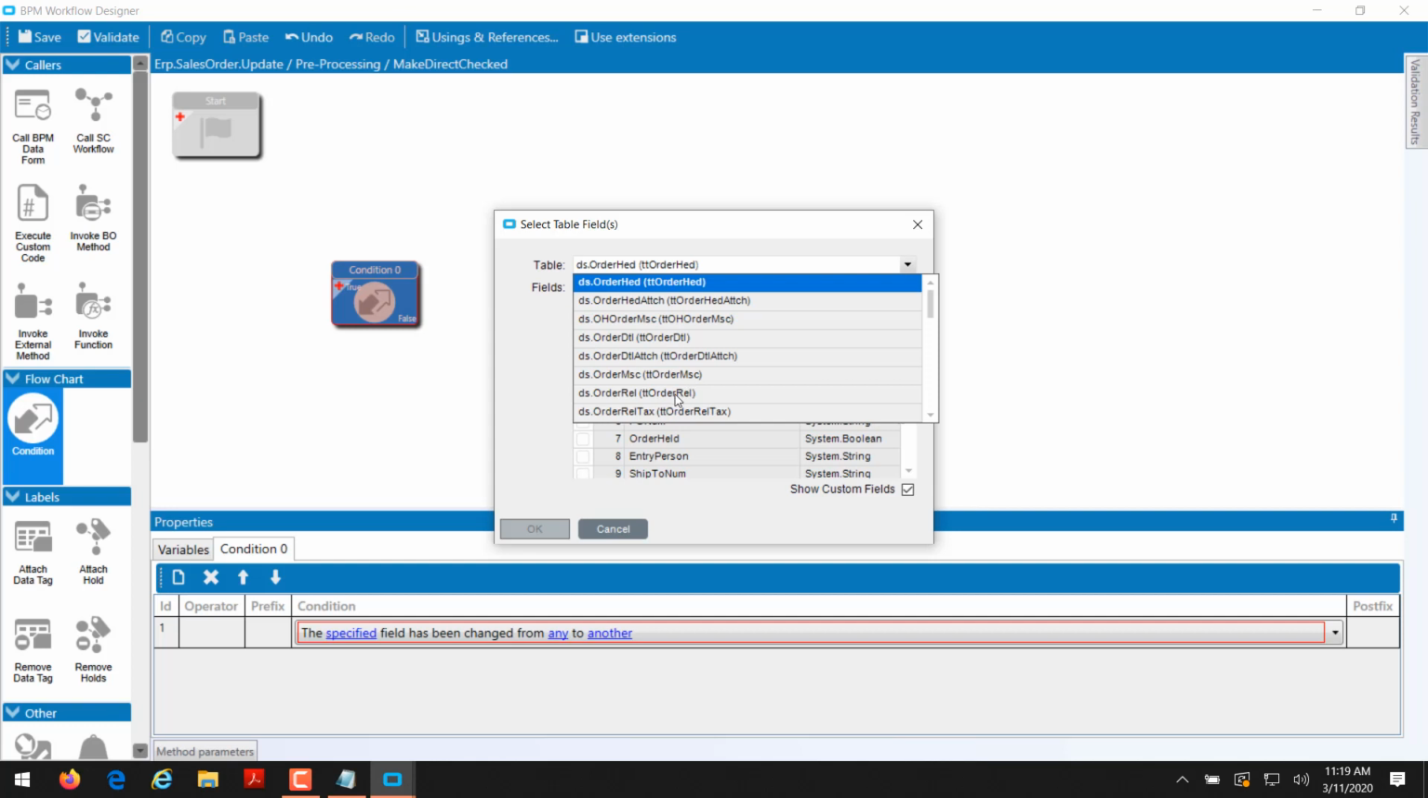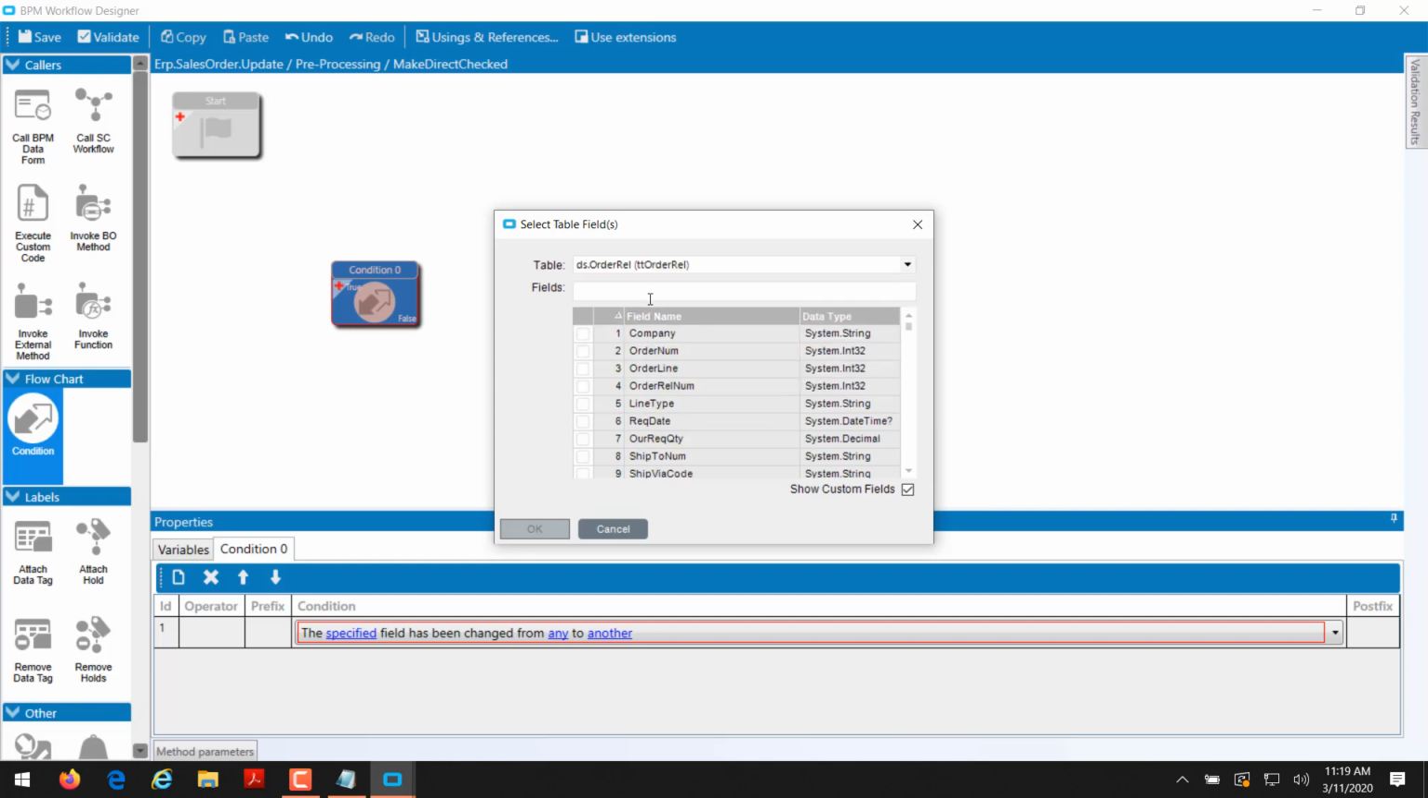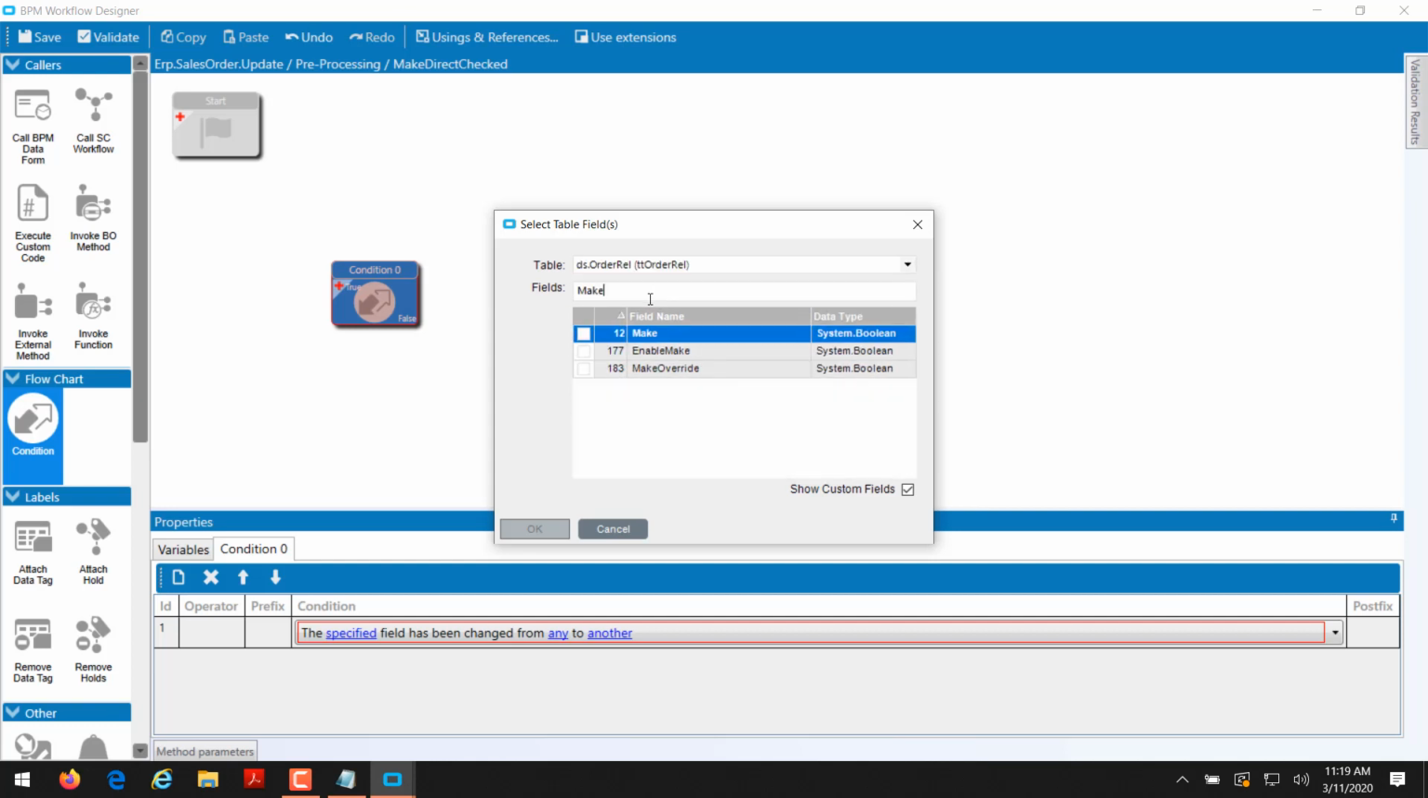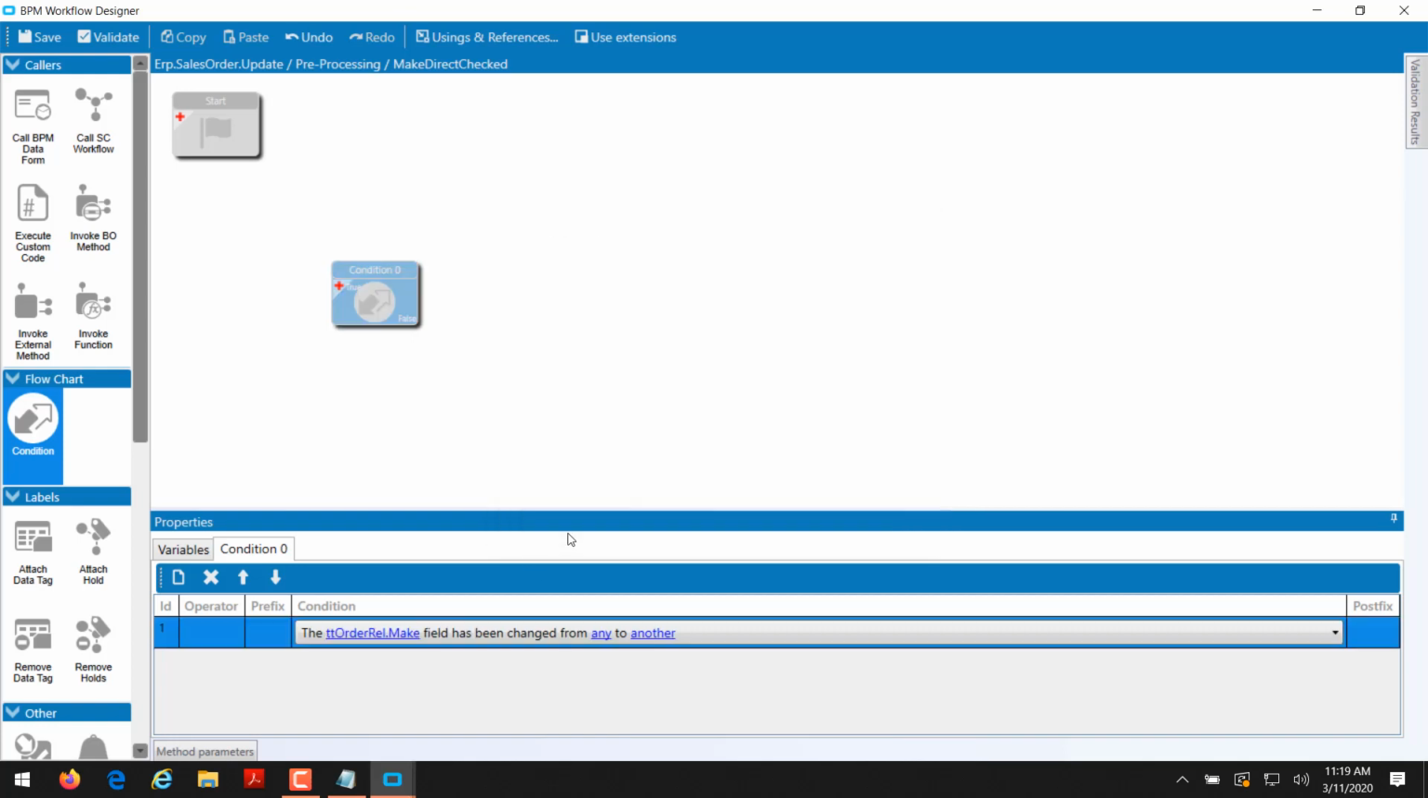And then the table that I'm going to go to is the order release table, and then the name of the field is called make. You can figure that out also by going to the sales order entry screen, and then this time go to help and then field help, and then select on your make direct checkbox, and then you'll see in the field help the application details that it's tied to a database binding or a database field called orderrel.make. So once I have make selected here as my field, I'm going to click OK. That updates that specified link to say orderrel.make.